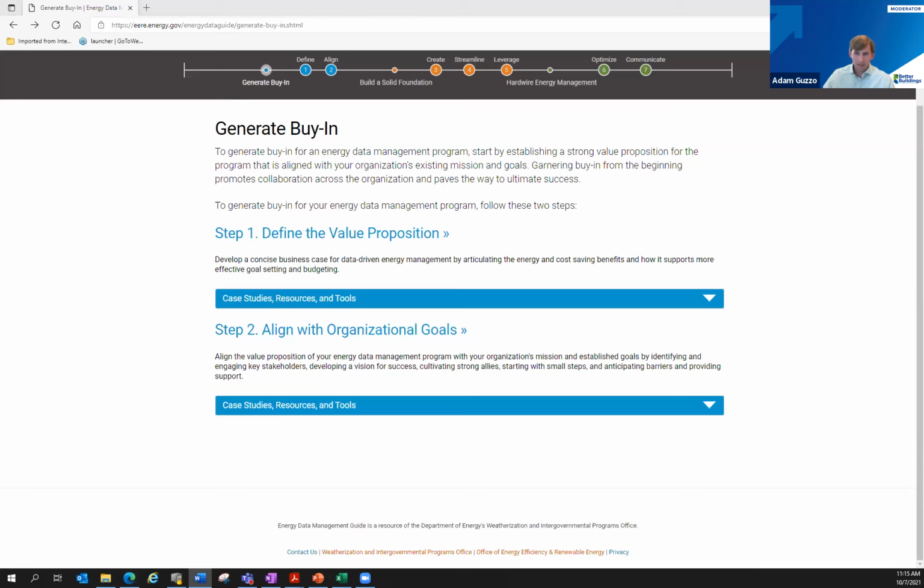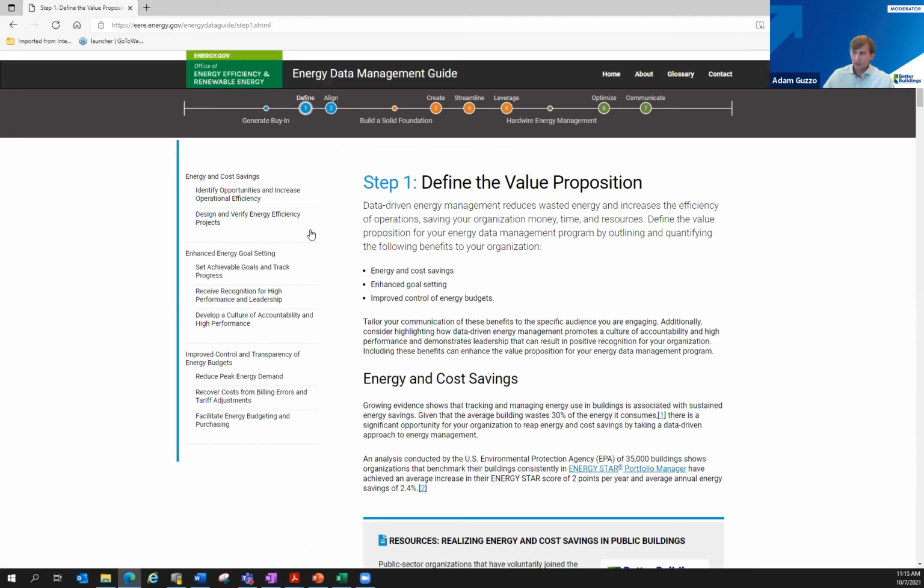Now I'm going to jump in to a specific step. So let's look at step 1 and some of the content there. And I'll just show you some of the functionality. You're introduced here to what the step is, a high-level summary of its major elements, and then you can see we're focused on energy and cost savings, enhanced goal setting, and improved control of energy budgets. That's the broad categorization for defining the value proposition.